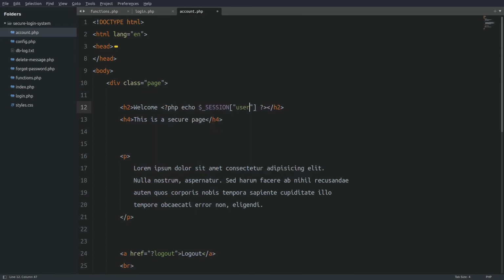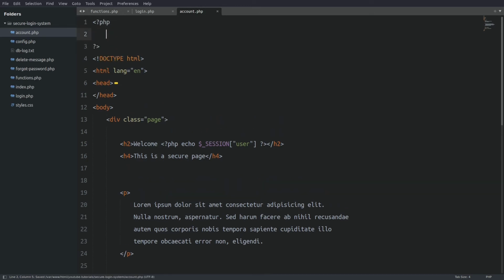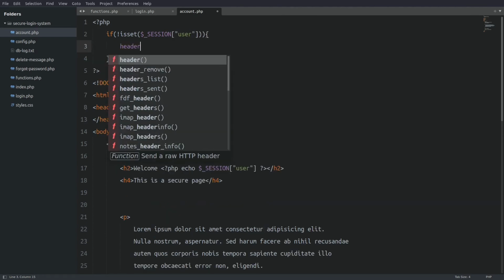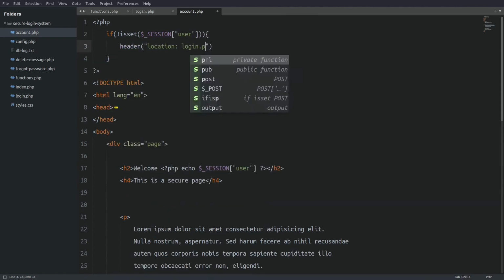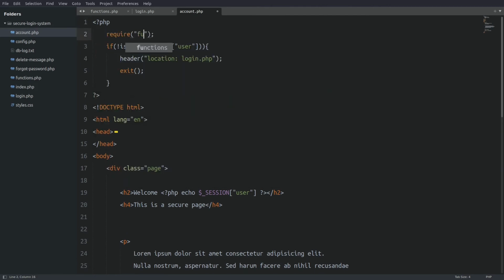Another thing that I have to do is to make this page secure. This means that only logged in users can have access to the account.php page. So let's go to the top of the page and open PHP tags. I will check the user session and if it is not set, I will redirect the user to the logging.php page. Also, I will require the functions.php file because I need access to the logout user function that I'm going to write to log out the user.